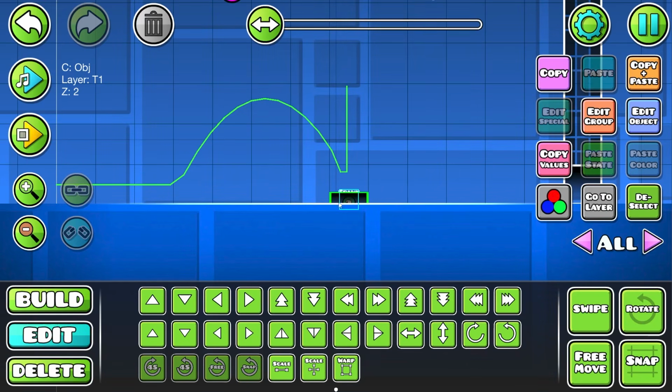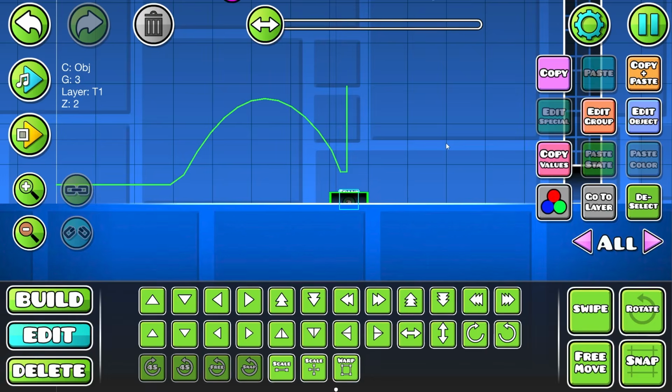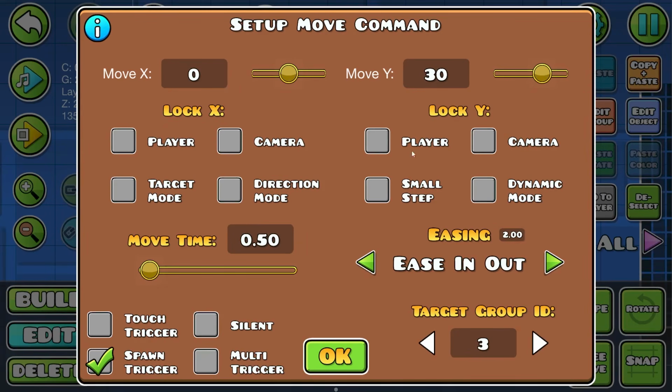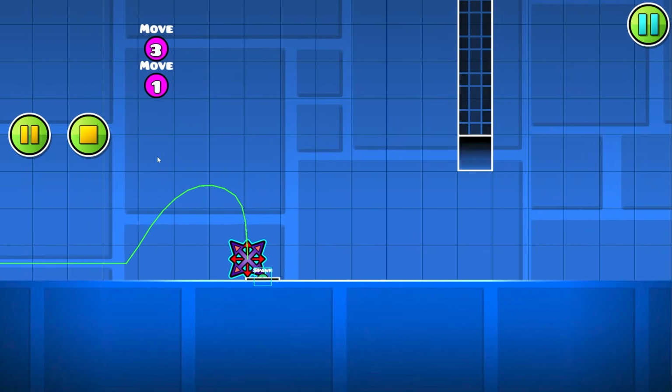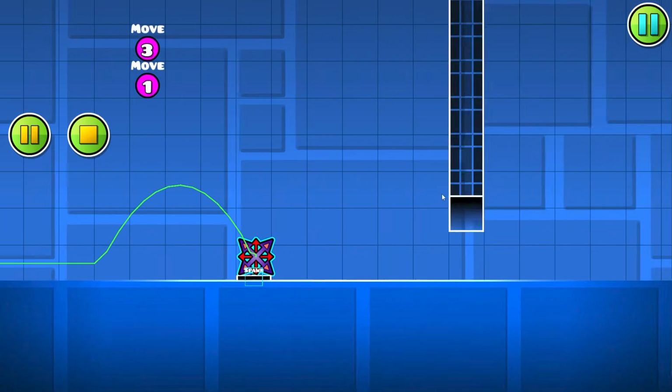Because now we want to give this button, this object, a new group ID. Let's say we give it 3, and then we want to copy and paste this one up there. We want to do 3, and this time we want to move it down by like 2, and we're going to do ease out. So now you guys can see that it works perfectly. You click the button and the door just opens, which is phenomenal.